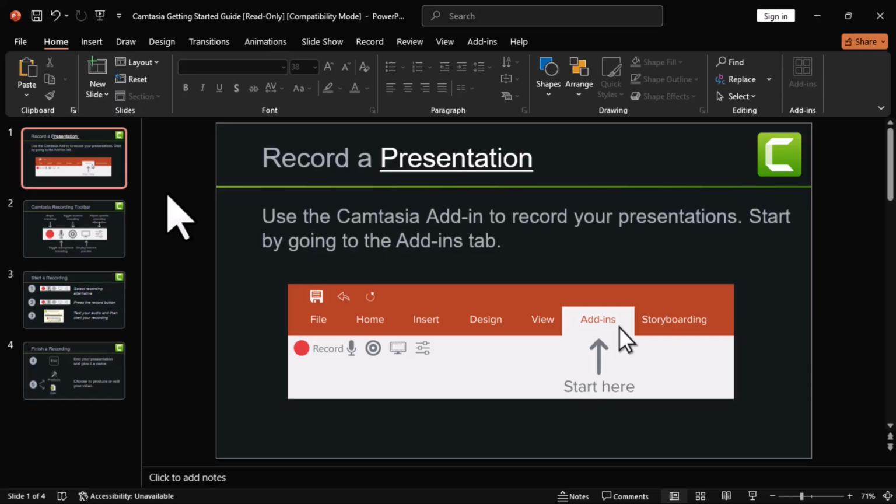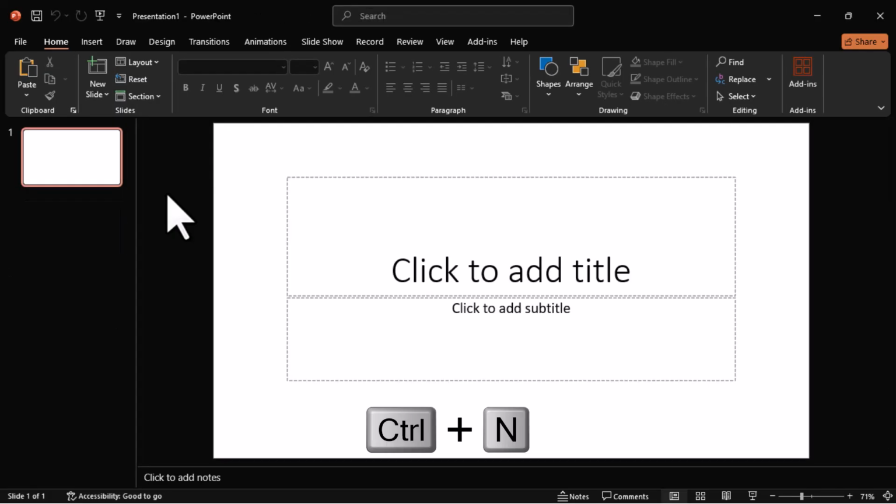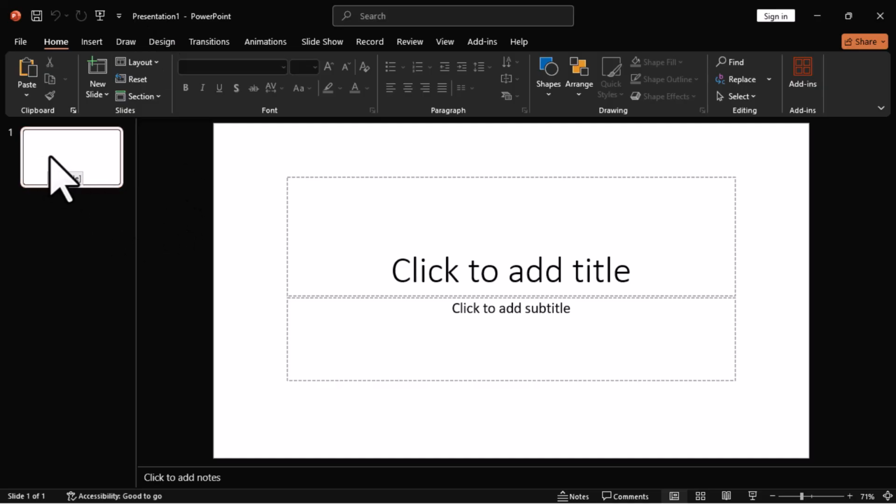When I hold Ctrl plus N on the keyboard, this opens up a new presentation in PowerPoint. I have this particular interface open, and this is a new presentation, and I have only one slide in this current presentation. Ctrl plus N helps you to open a new presentation multiple times.